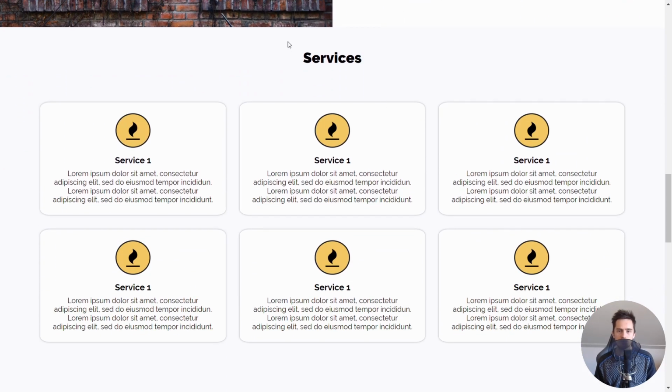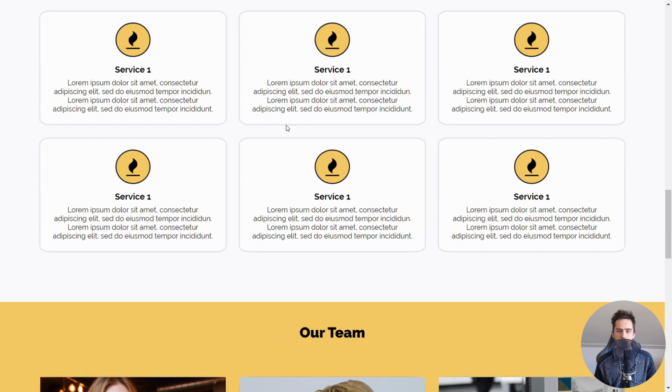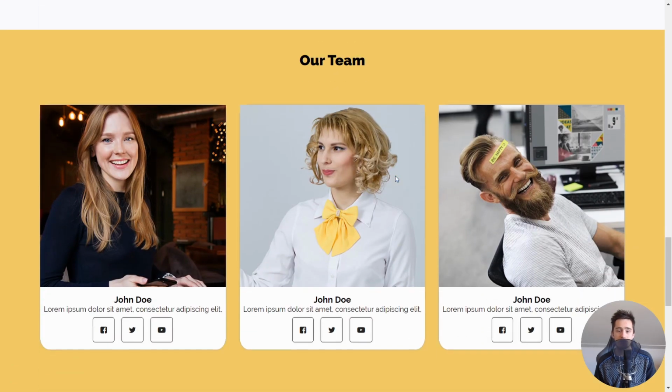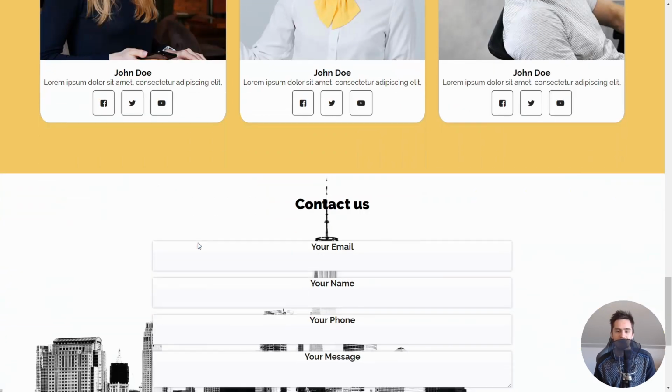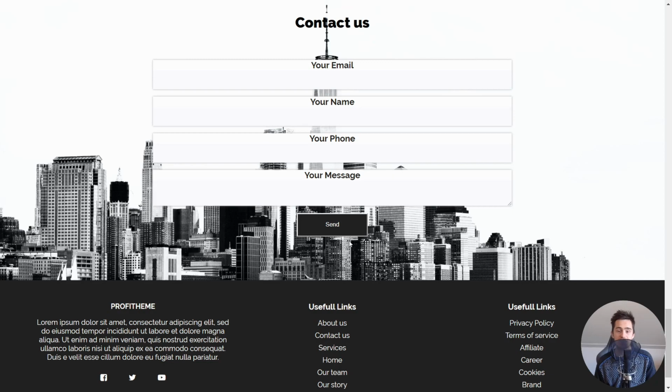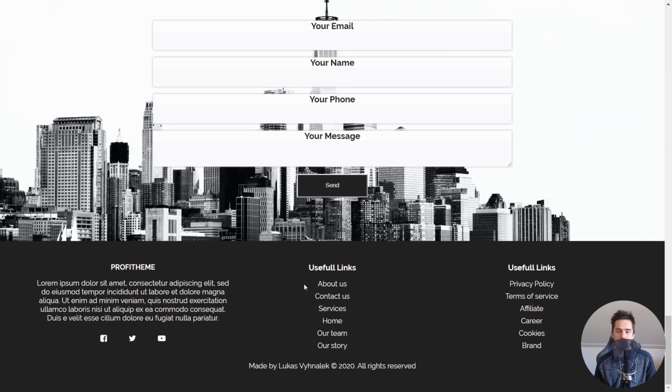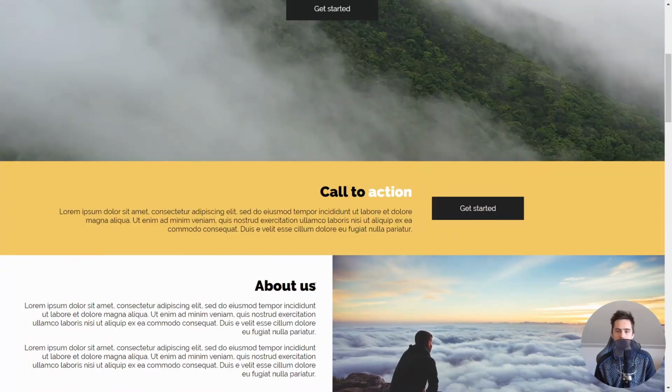Then we have the services section of the website where we have some sort of services that we offer. We have our team, so that's just a team of our people. Then we have the contact us, and lastly we have the footer. So this is actually the page that we will create.